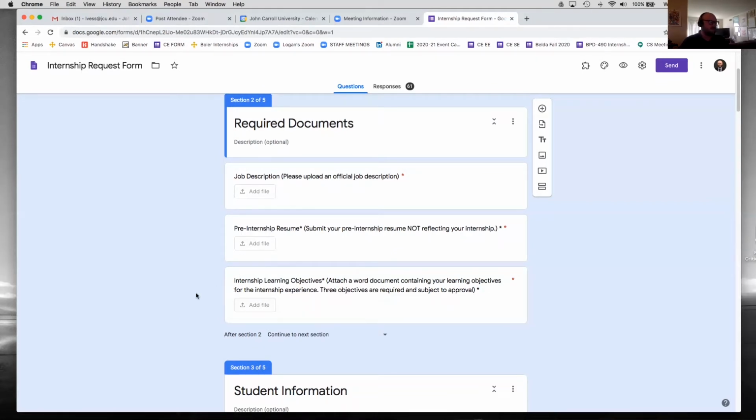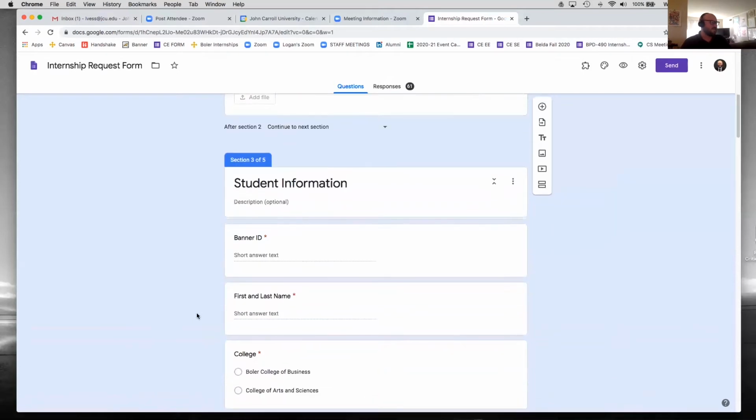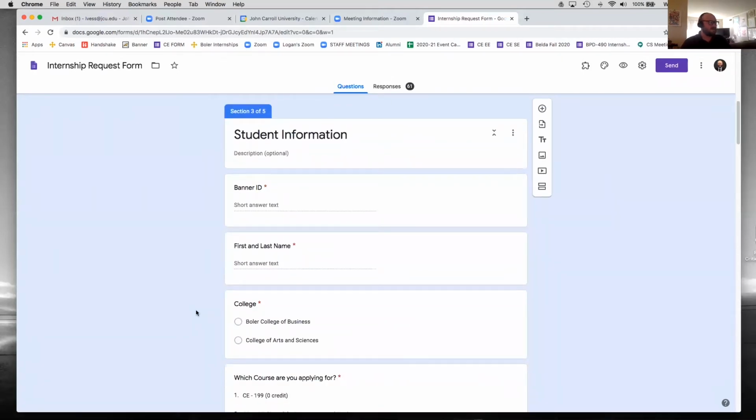We recommend students try to make learning objectives that are like 3 bullet points that might be on your resume. So think about once this internship is over, what are 3 bullet points you hope that you have on there after it's over? Those are the 3 documents that you'll upload in the beginning. You'll click next and get into the student information section.